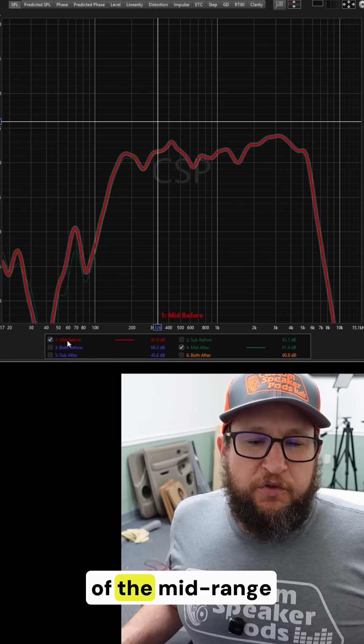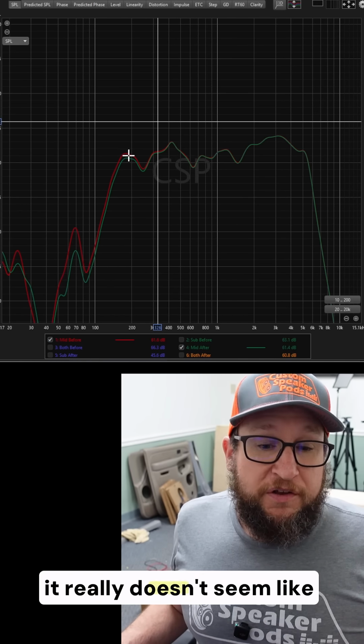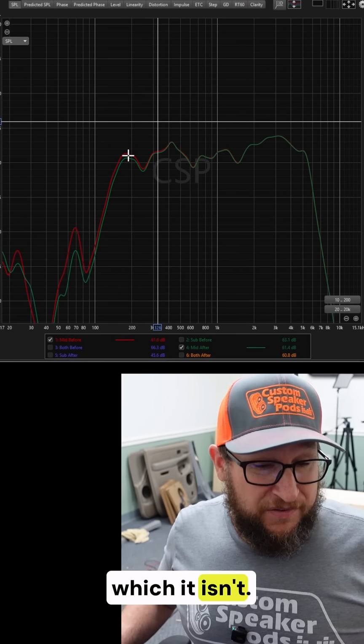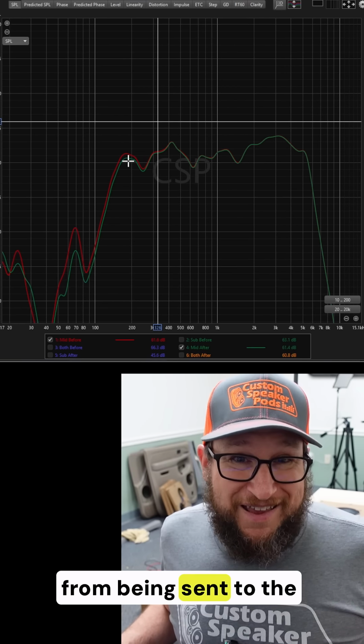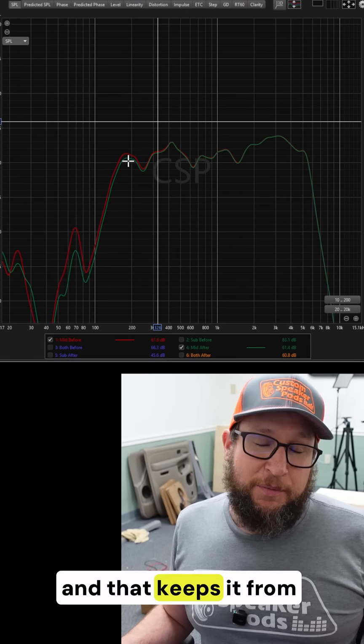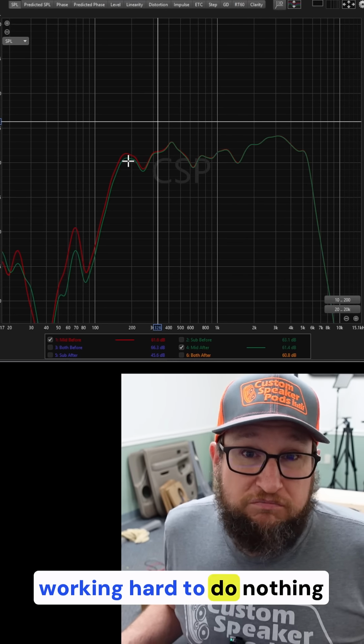So looking at the response of the mid-range before and the mid-range after we set the crossover, it really doesn't seem like it's that big of a change, which it isn't. But what's important to note is that we have blocked all the low frequencies from being sent to the mid-range speaker, and that keeps it from damage and makes sure that the amplifier isn't working hard to do nothing, essentially.